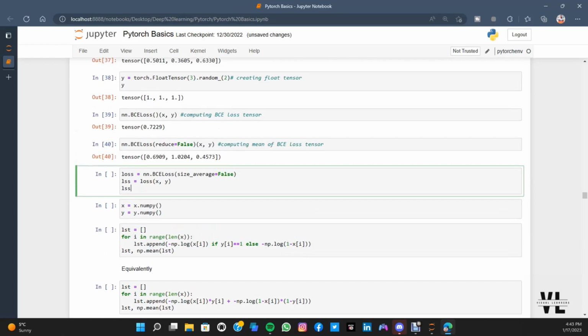Now let's see what's happening behind the scene for the BCE loss. So the first thing that we can do is here we're defining a new function loss, and we're assigning it the BCE loss, and we're providing a parameter known as size average is equal to false. Then this loss can be assigned to a variable, and you can call this variable as a function and pass the x and y as arguments.